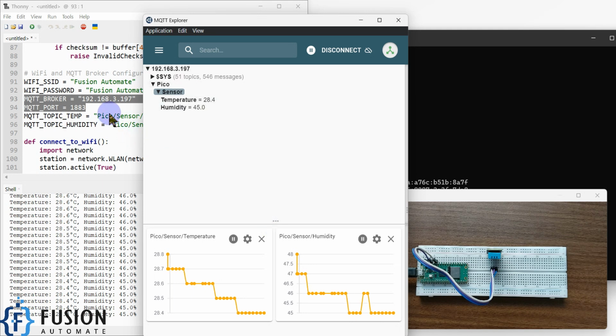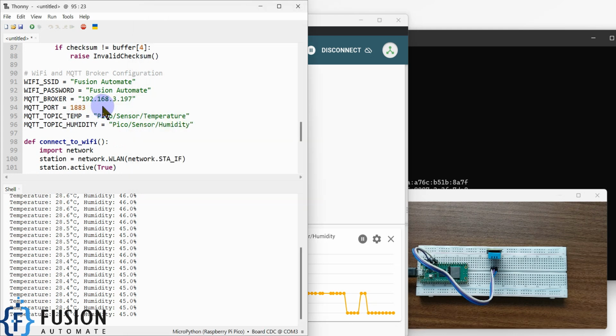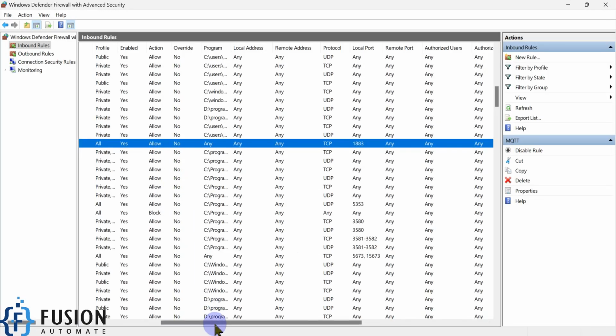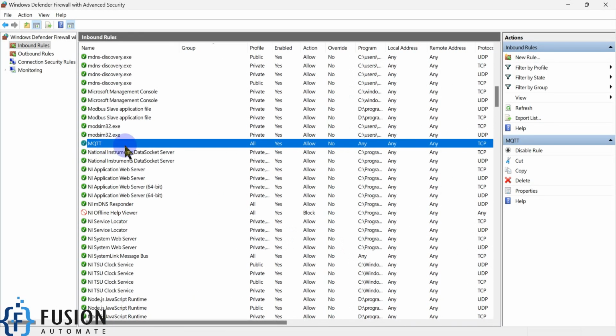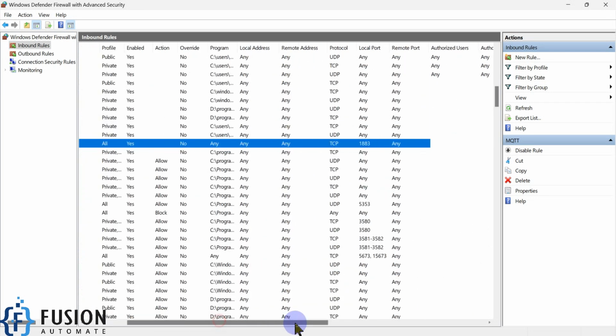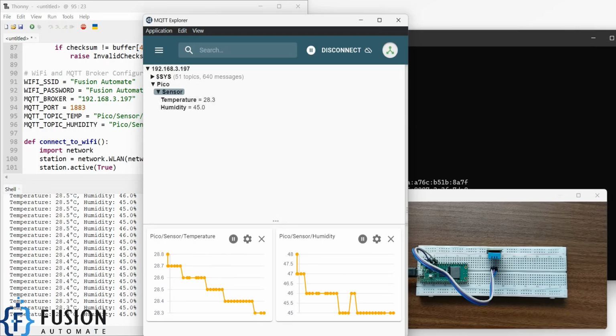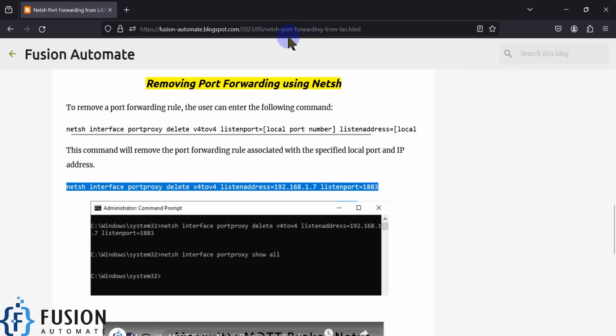If your broker requires a username and password to connect, you can modify the code to provide the username and password for your broker, and then connect with your cloud MQTT broker or any MQTT broker, and you have your data in no time. One more thing, you have to add the firewall rules: inbound firewall rules for port number 1883. If you haven't added this firewall rule, then it will not work.